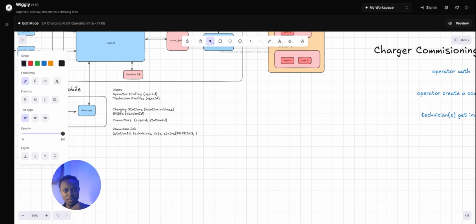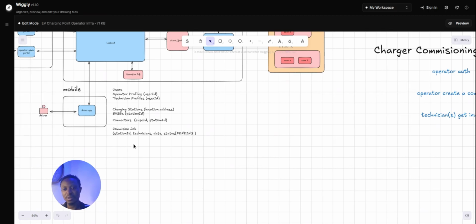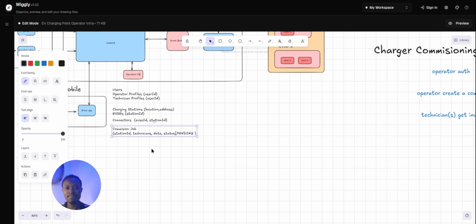So the commission is pending. We've not worked on it yet, right? It starts with pending, and then we'll go through the status of the job. Or can I even do both? Status is invited technician, and then we can go through. So let's create a separate table for invitations.